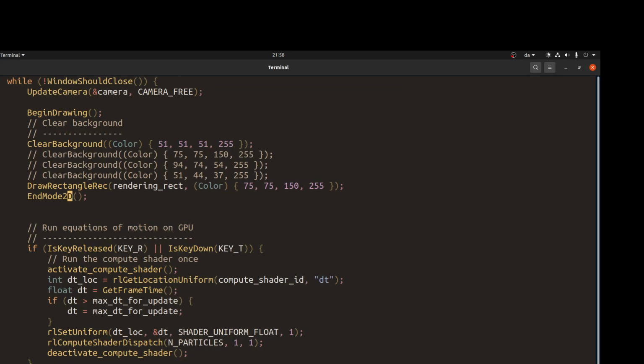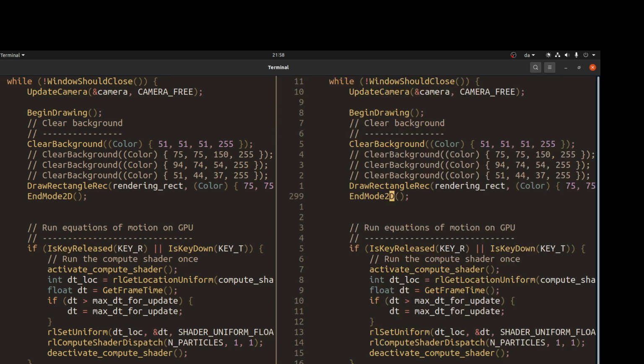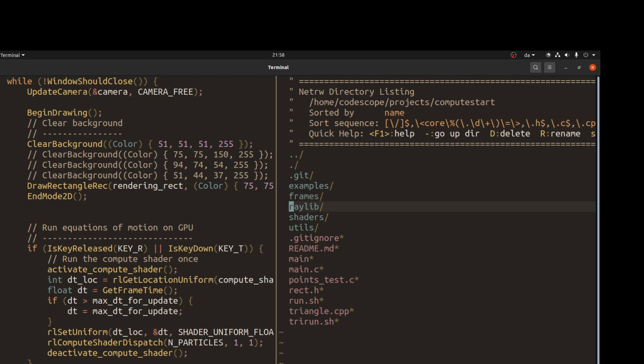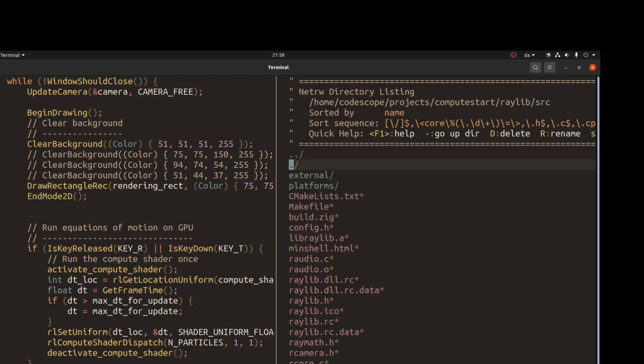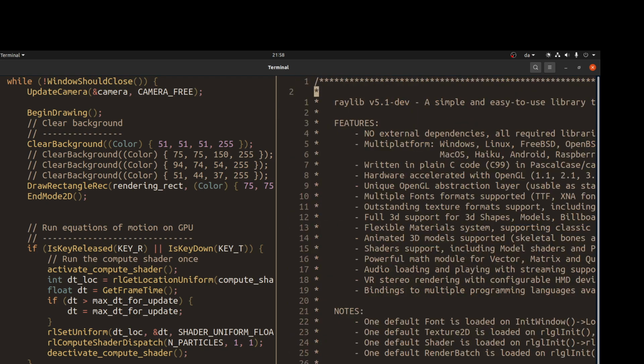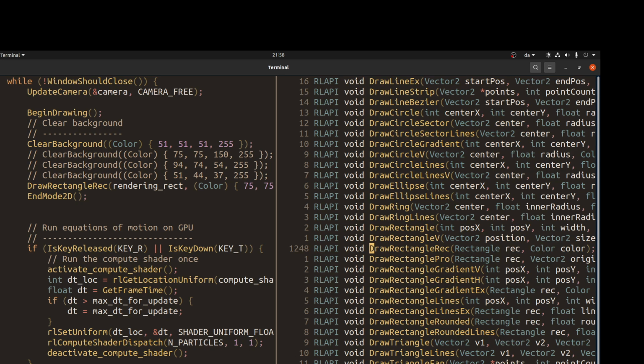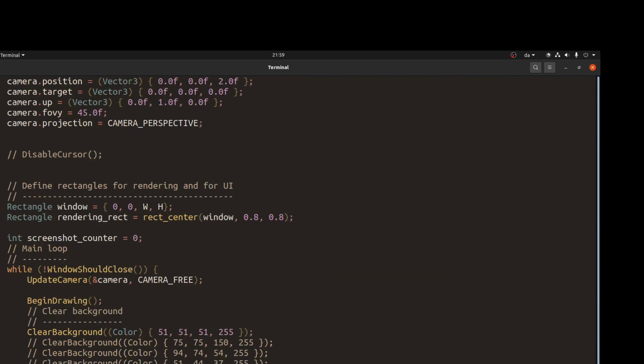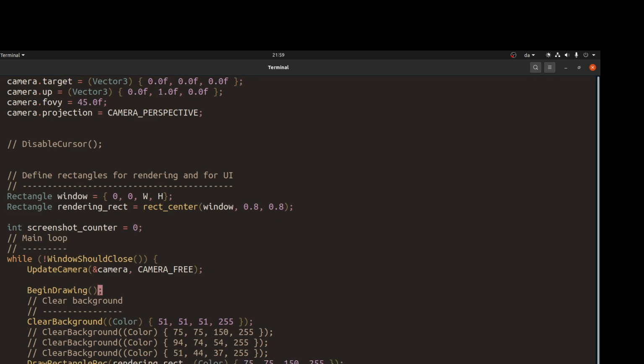So basically these end mode something in Raylib, they like dispatch some drawing calls. Okay. So now why is this thing? Well, it should just be that, so what is the matter?